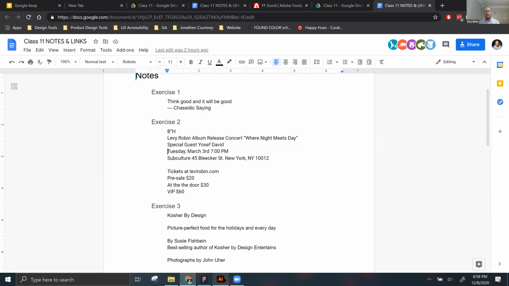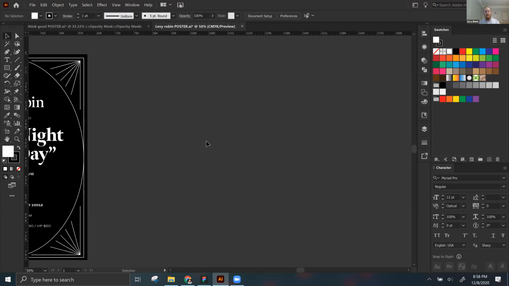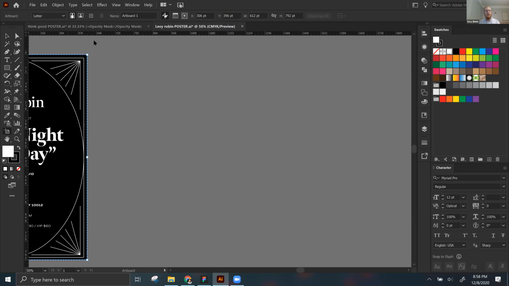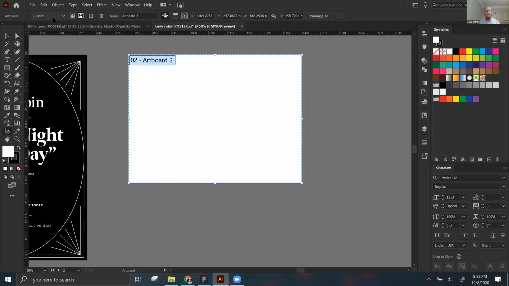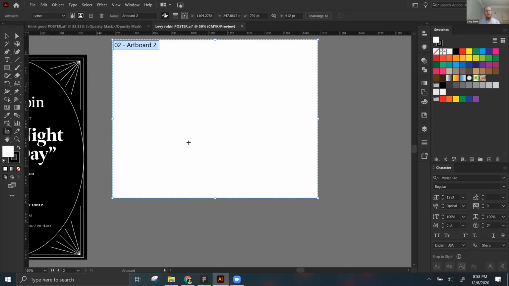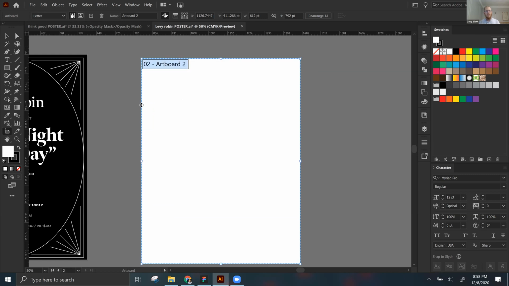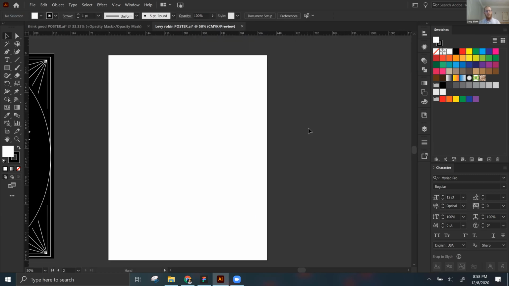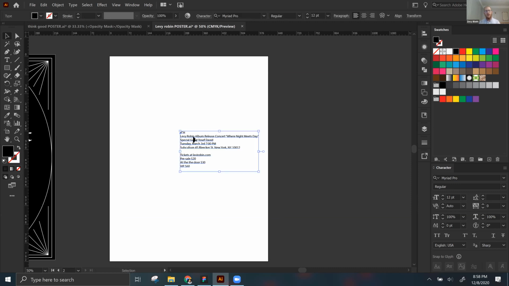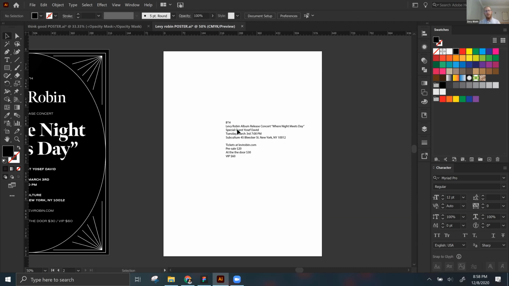And we're going to go into Illustrator. We're going to make a letter size artboard. Okay, letter size is the name of the game. Since I'm already in here, I'm going to do that. Change the orientation. All right, great. And Control V to paste my text.